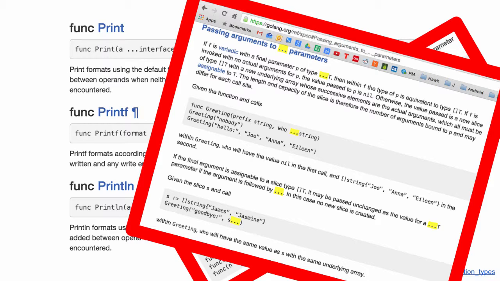Otherwise, the value passed is a new slice of type slice t with a new underlying array whose successive elements are the actual arguments, which all must be assignable to t, just the type, right? So if we have dot, dot, dot, int, when that goes in, it'll be like a slice of ints. That's how Go deals with it. Each of those has to be an int inside. They have to be assignable to just the type.